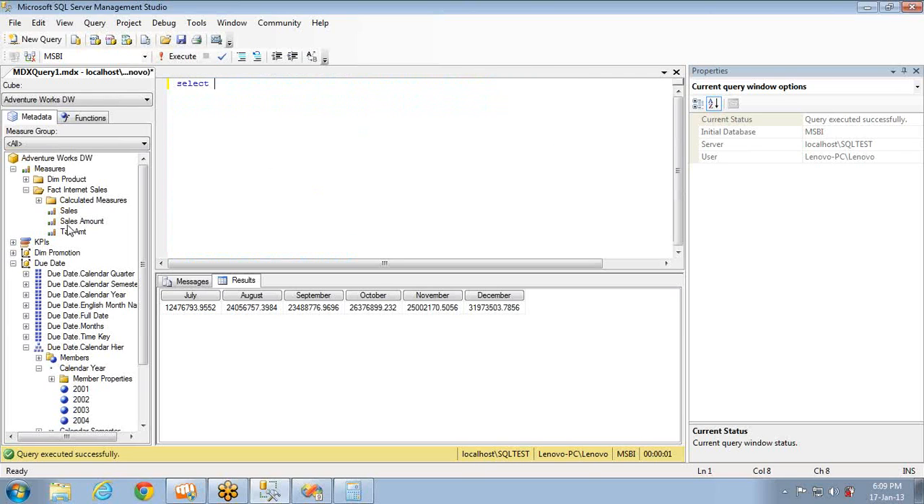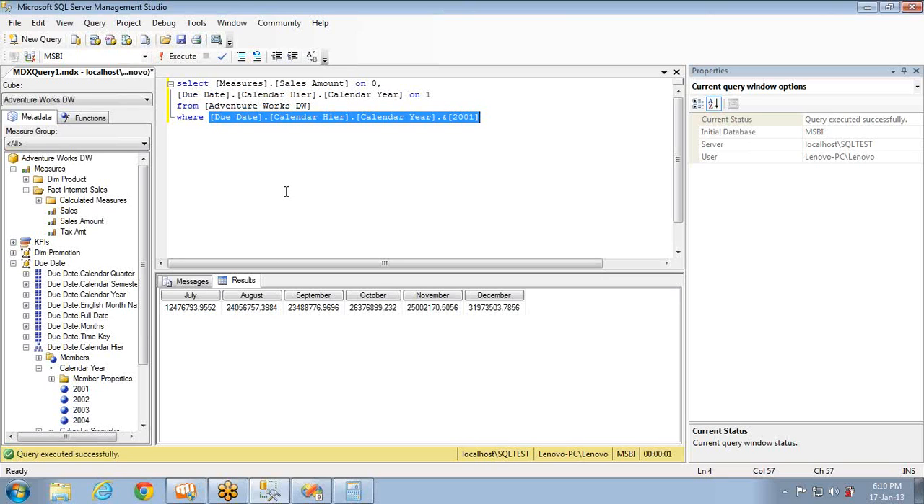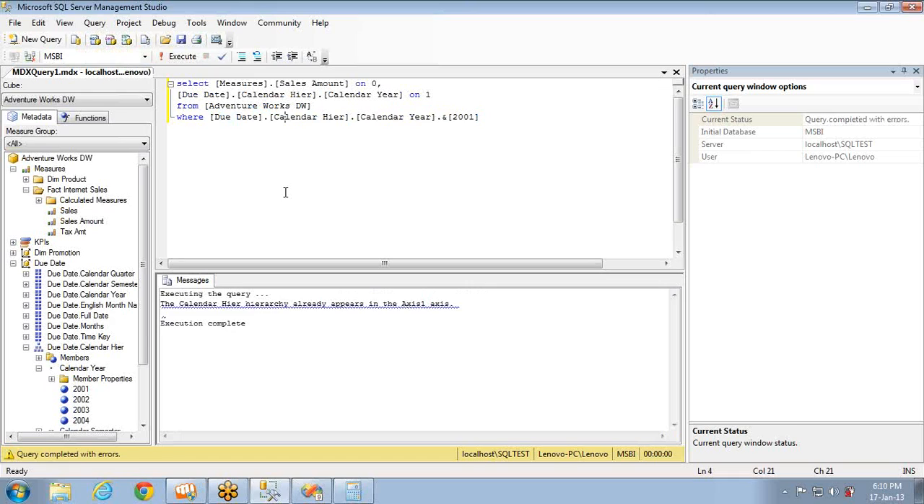Let's say this is my query. Select sales amount on 0, comma, I want to show calendar year on 1 from cube name, where, let's say I want to filter 2001. I cannot do that here. Why? Because the calendar hierarchy is already used in rows. If I drag and drop this here and execute this, it will say you already used this hierarchy in your rows axis.